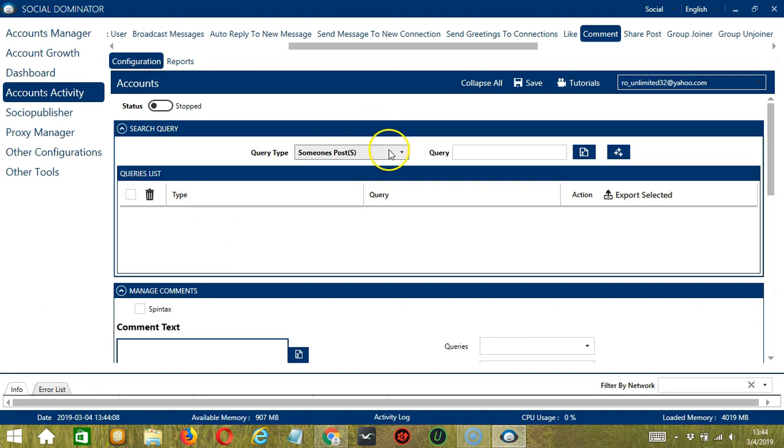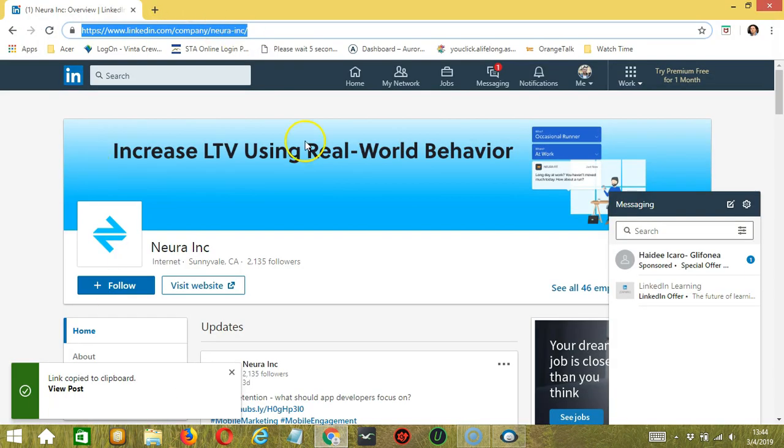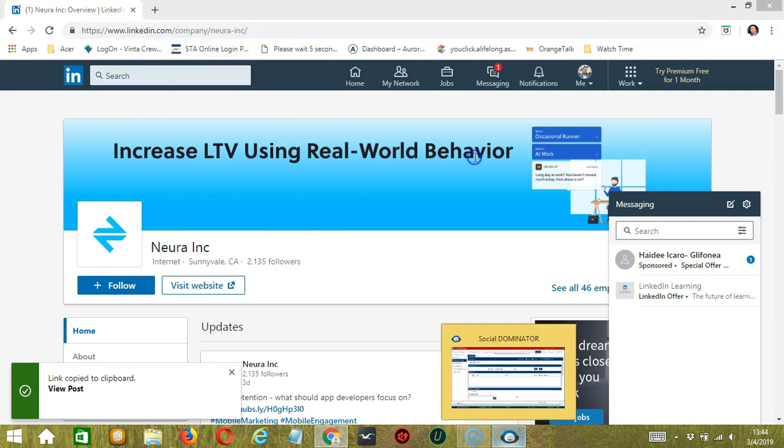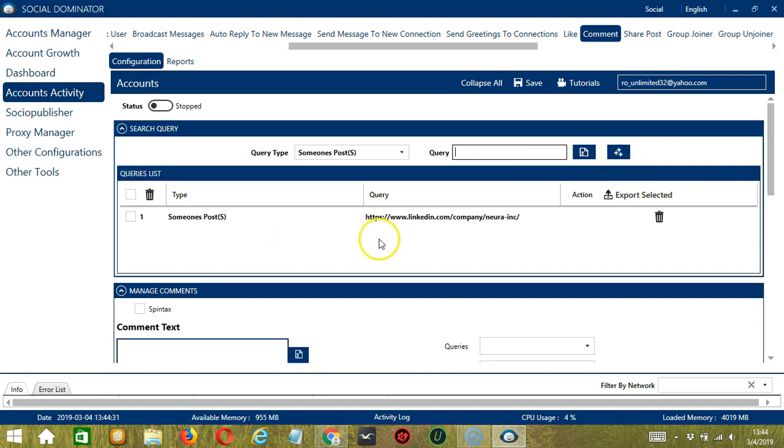For someone's posts, we need a specific LinkedIn profile. Let's say this profile, for example. Copy the profile URL and paste it in the query box. Click Add, and it's added to the queries list over here. So this will target the posts of this specific LinkedIn account.